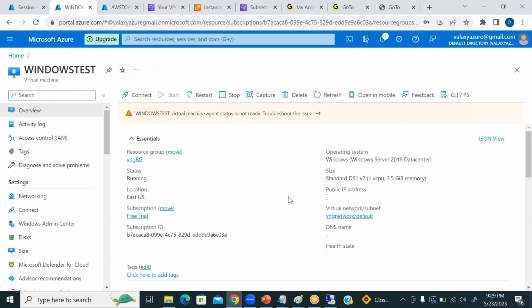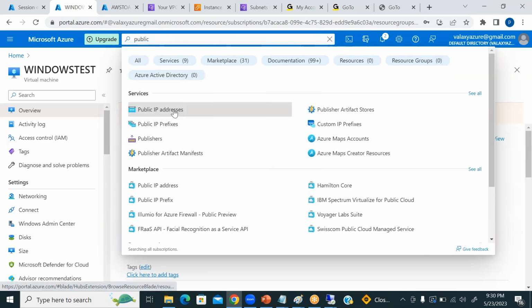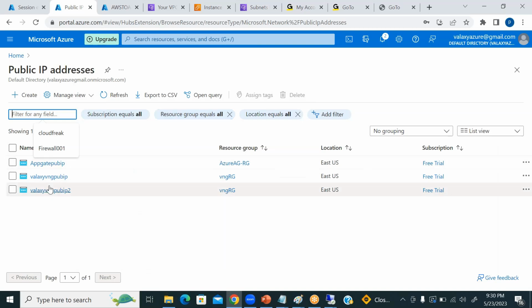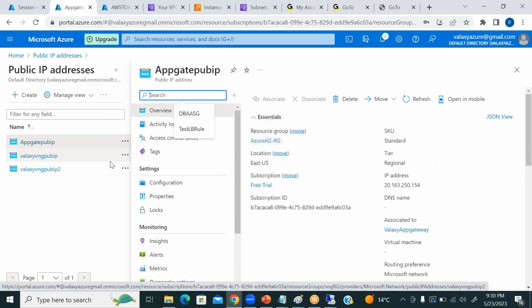So here, it doesn't have a public IP. With the public IP only we can connect from our end. So why did it not assign a public IP? Maybe they are full. Okay, they are full actually. Yesterday we provided two IPs for VNG, and this one is used for the application gateway. So I'll do one thing, I'll remove this from the application gateway.